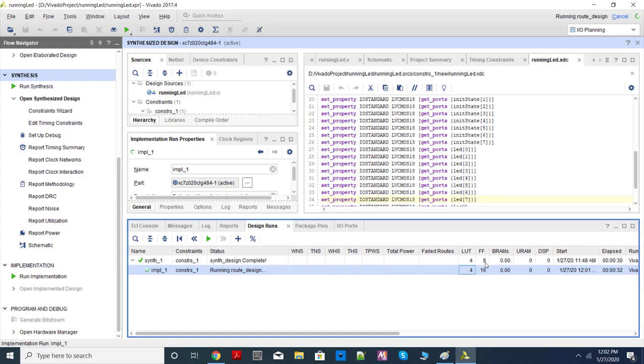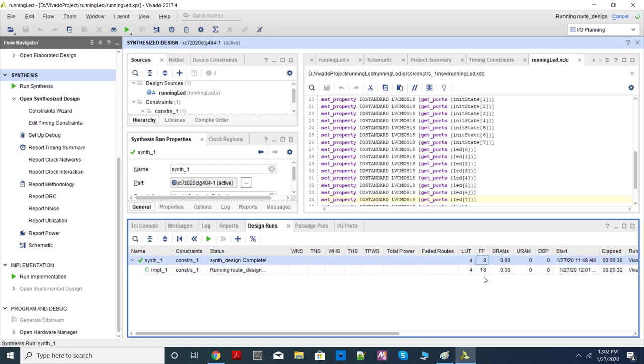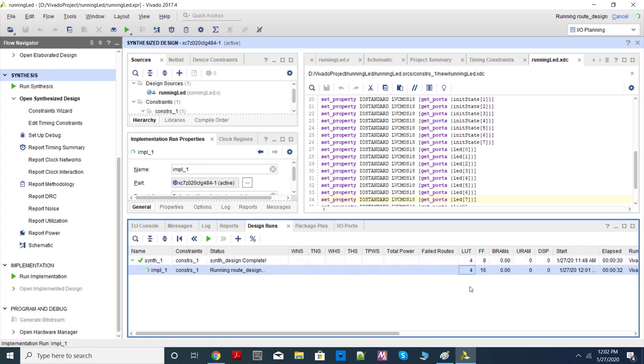See, the estimate was 4 LUTs and 8 flip-flops, but after placement it has become 4 LUTs and 16 flip-flops. It is double the number of flip-flops that we were expecting. Most probably it is doing register duplication, which we discussed last semester, for improving fan-out. That might be happening.